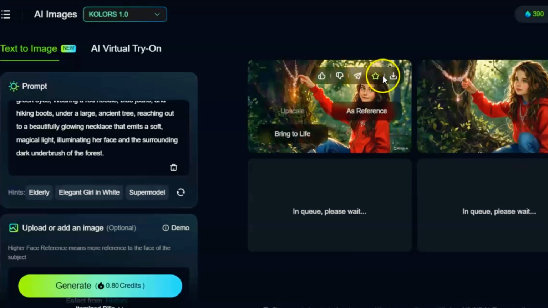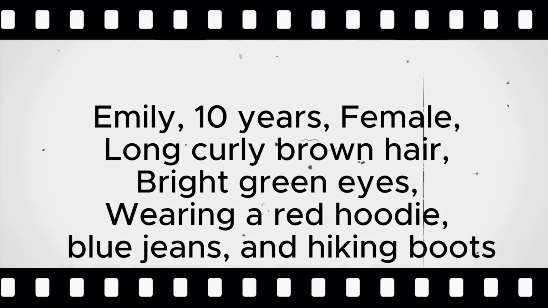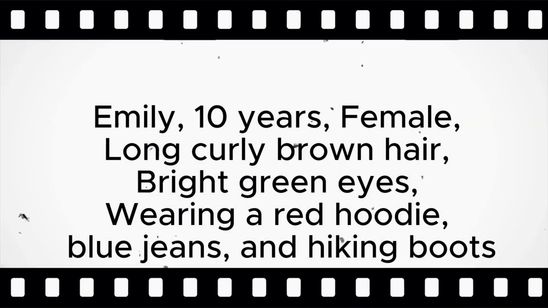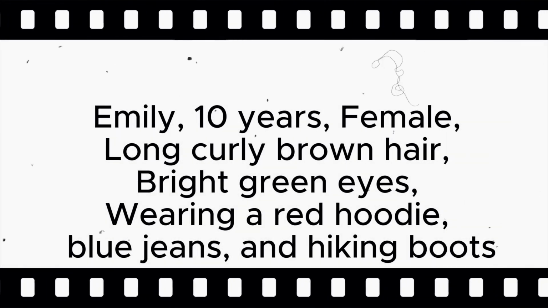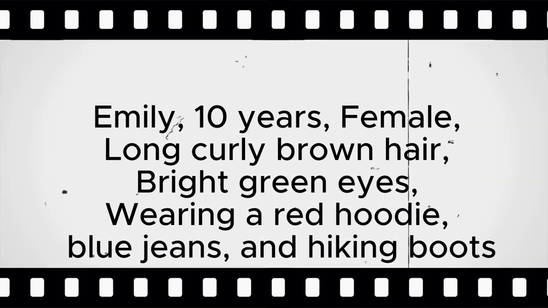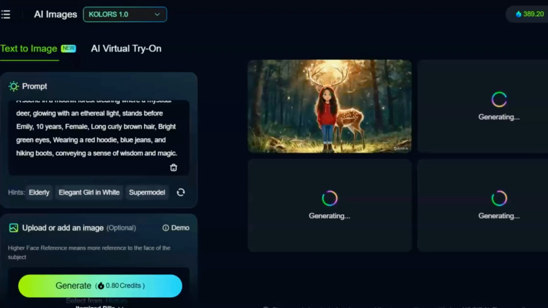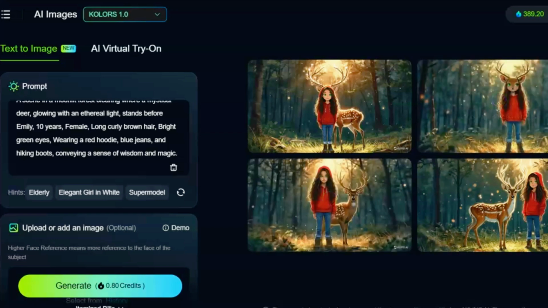For example, instead of just saying, "a young adventurer," or "the same girl from scene 1," say, "Emily, 10 years, female, long curly brown hair, bright green eyes, wearing a red hoodie, blue jeans, and hiking boots." See the difference? The more detailed your prompt, the closer it matches your vision.